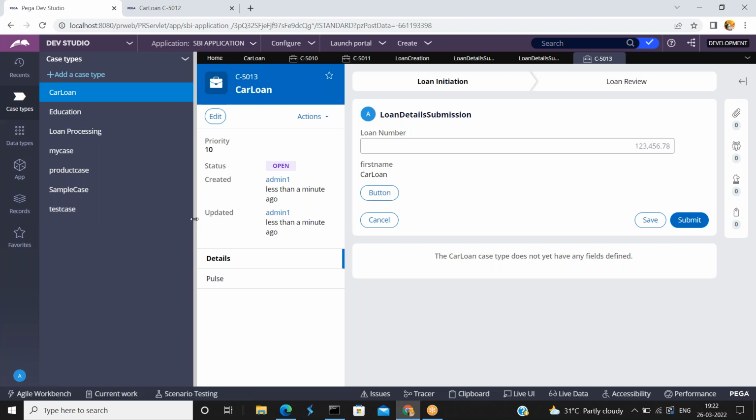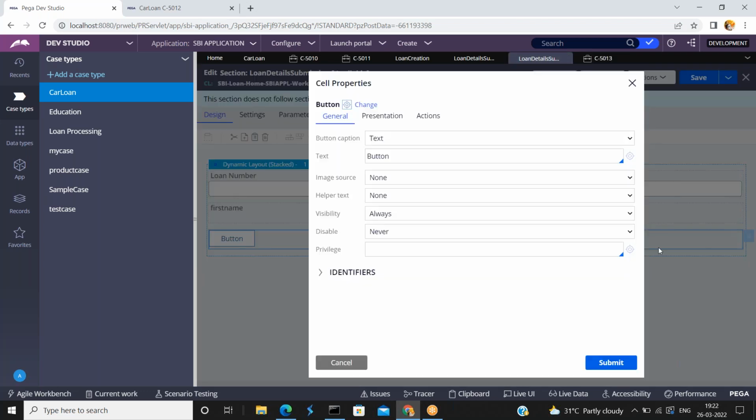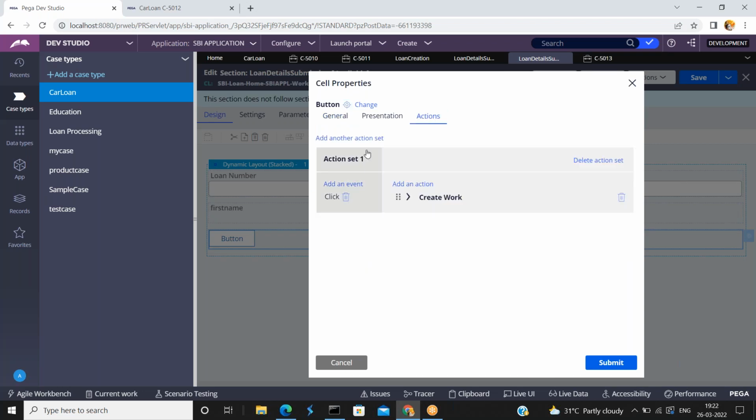I have multiple case types, but the requirement is that if any user or operator clicks on this button, I want to create a case or a work object. How can we implement this? I'm going to show you. Very simple. In this section, I have configured one button. In this button, I have configured one event and one action set, with the action create work.